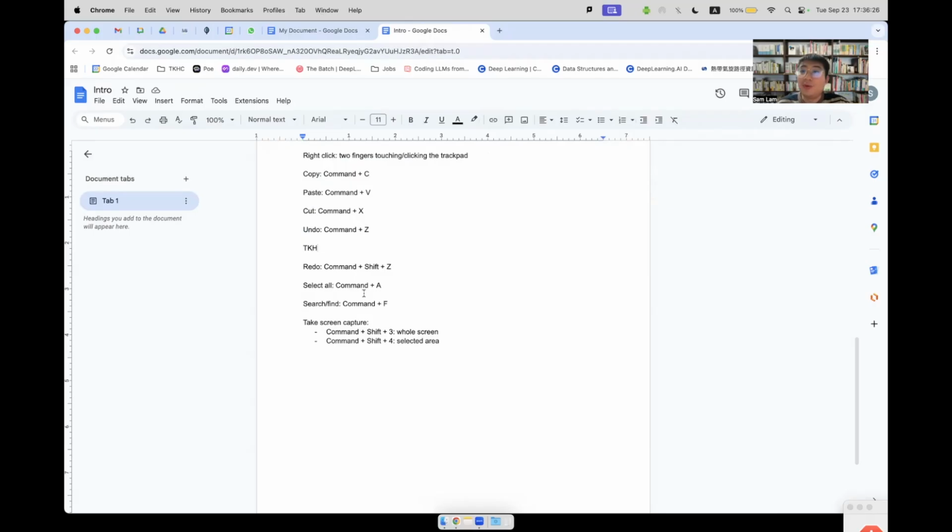So let's say I undo mistakenly. Actually, I can do redo. Okay, redo. So what is the shortcut key for that? Command Shift Z. Okay, Command Shift Z. So now I press the key Command Shift Z. See what happened. Command Shift Z.